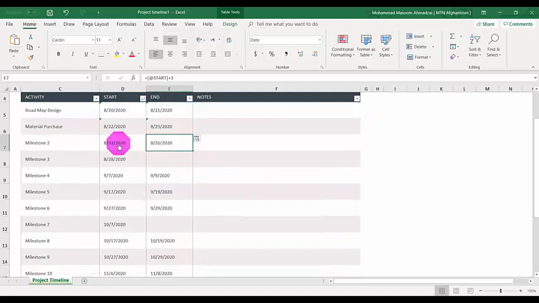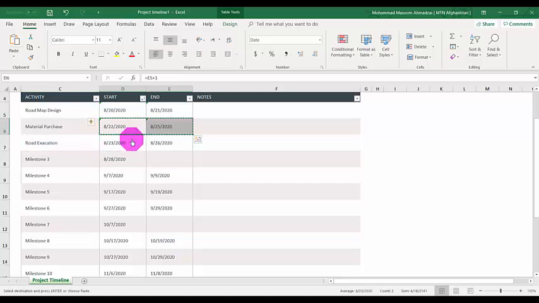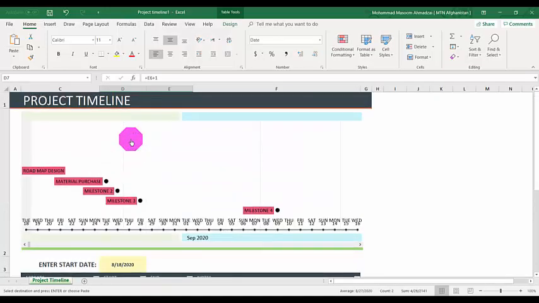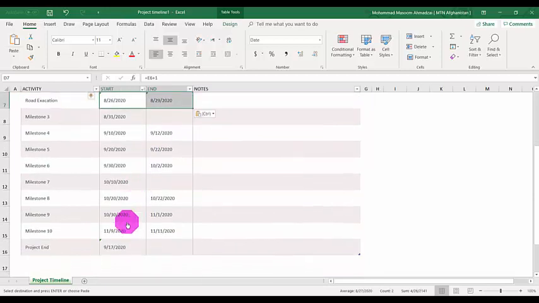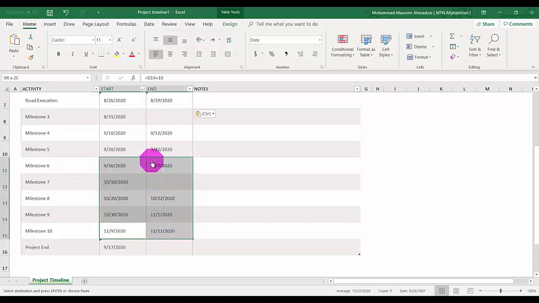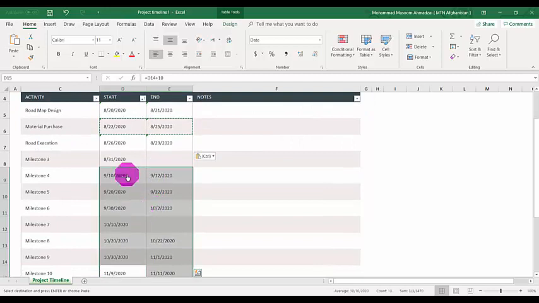For example, beside the purchase, we need to do a parallel work of the excavation. So let's say I need to do the road excavation on the same dates. So I'll copy this and paste it here. Once I paste here, you can see the excavation is also added here. Similarly, because my dates here are far more late, it is a little bit scattered, and it will become normal once I put all the dates.